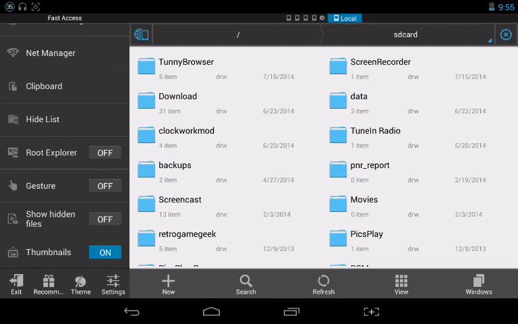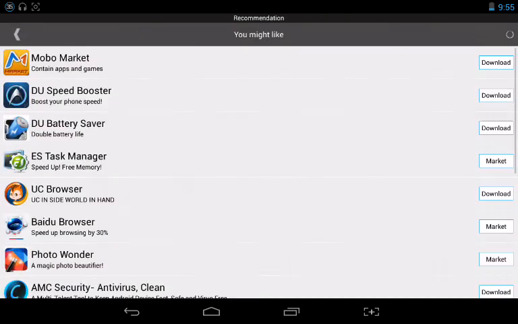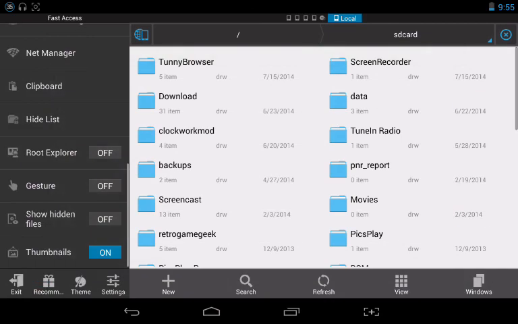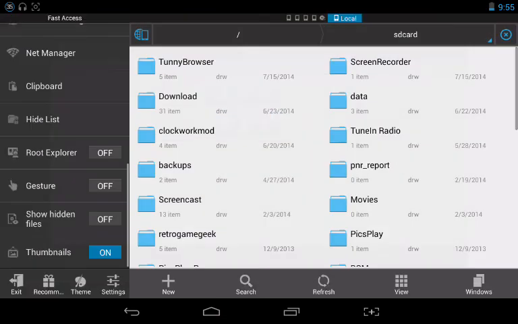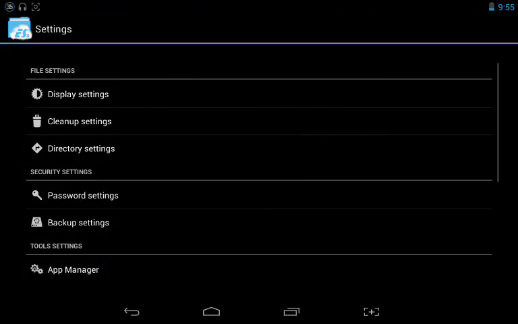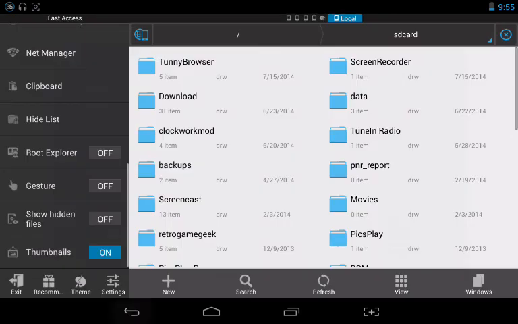And if you look at the bottom area, I think this is where part of where they make their money. If you click on recommended, it analyzes what you have on your device, and then it recommends apps that you might want to use, which is kind of creepy. But you could also change your themes on here as well. And settings, very basic. There's not much to it right here.